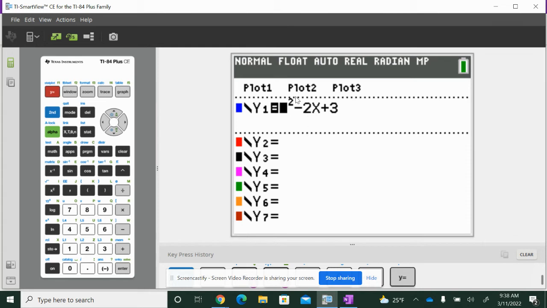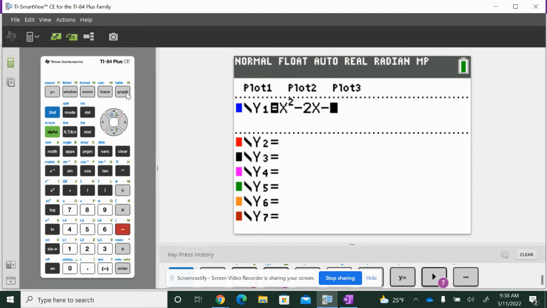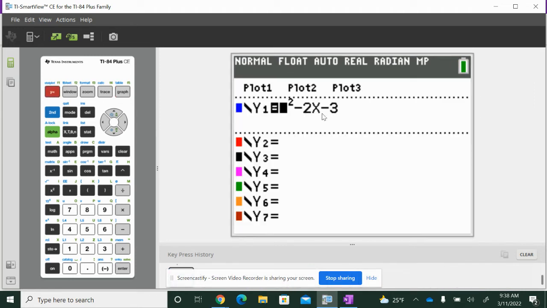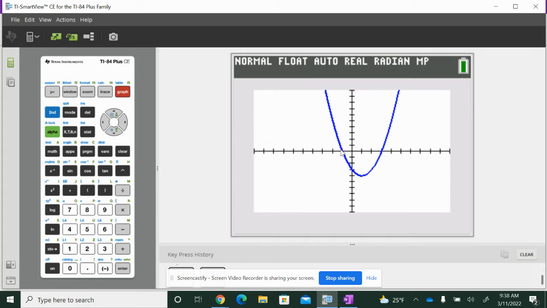So let's take a look at something that might have x-intercepts. I'm going to adjust this. X squared minus 2x minus 3. I'm going to put another minus in there. Graph and see what it does. Now I'm going back to this equation, x squared minus 2x minus 3. I just changed it. Now I have two x-intercepts.